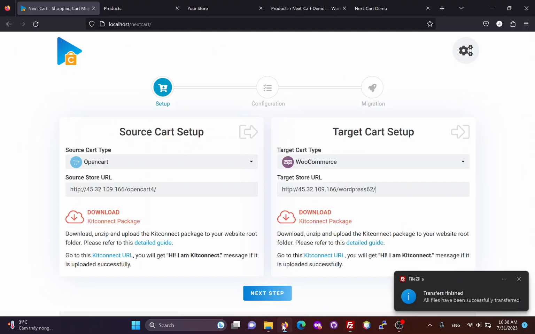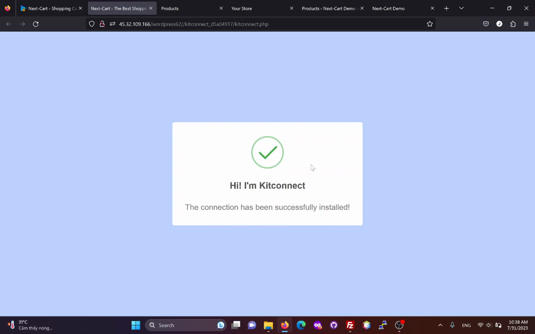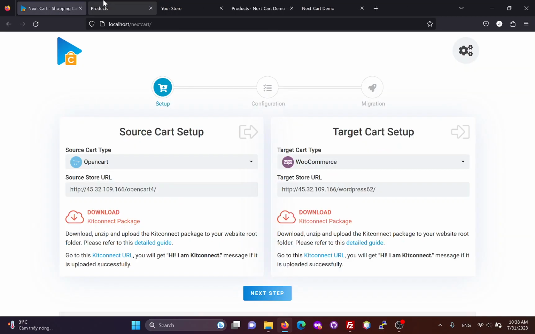After the Kit Connect package is uploaded, you can click here to check the connection. Now, we can go to the next step.